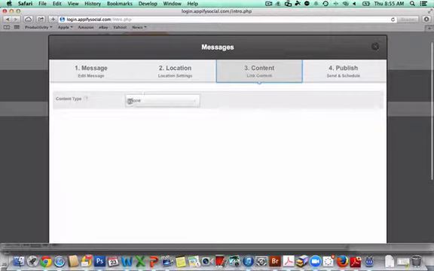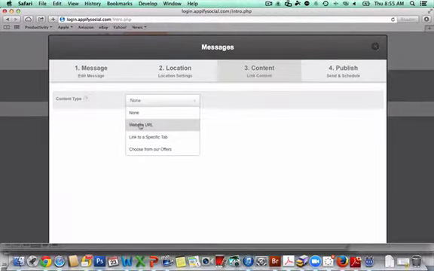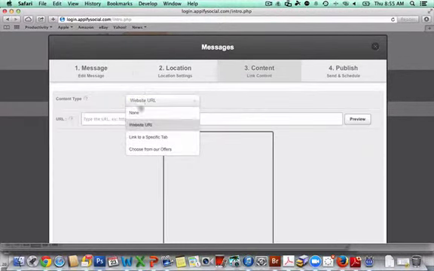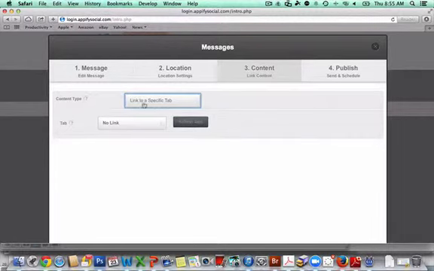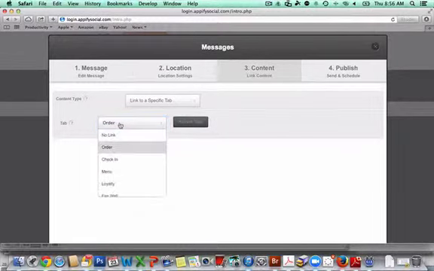The next step is content, and this is where you can direct them back to a website. My recommendation is that you use either a link to a specific tab. So let's say maybe you want to have people place orders. You can link them from right into the order tab. When they open that push notification, that's where they're going to land.